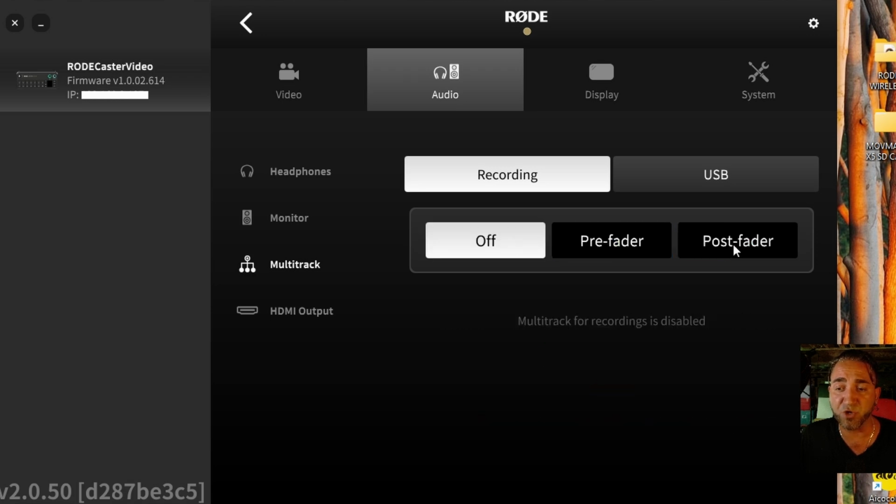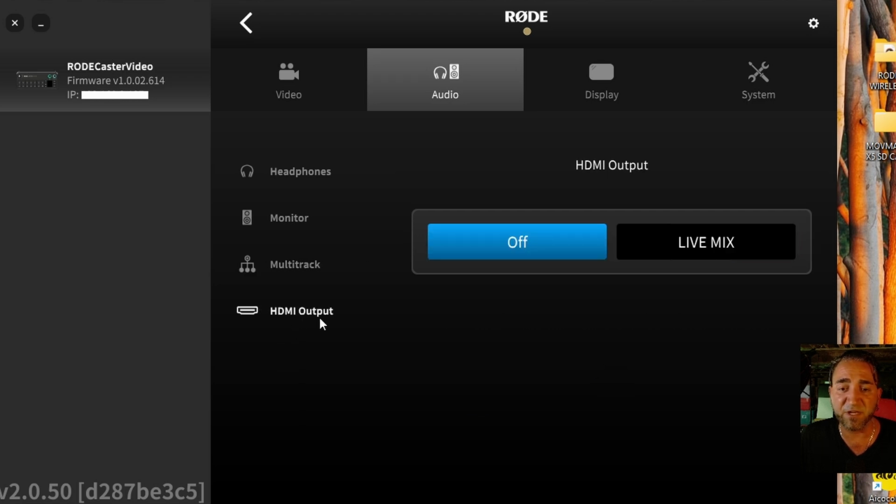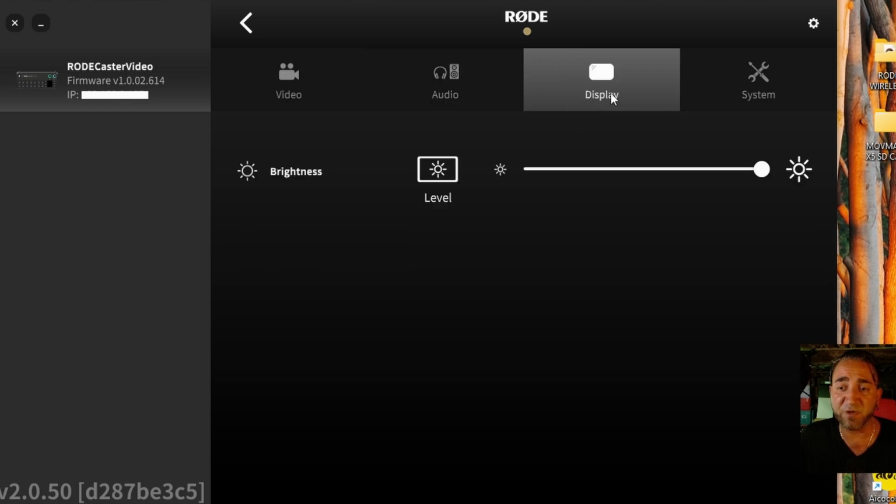Depending on your configuration and what you want, ideally in my case, I like to use either post-fader or the pre-fader. And we do have the option for the recording itself and also sending it via USB. Finally, we do have the HDMI output. As far as the audio, I just have my HDMI output set to off, but in some cases you may want to turn on the live mix. Finally, over here, we do have the display, which is simply the display buttons of the LEDs on each one of the buttons on the console itself.